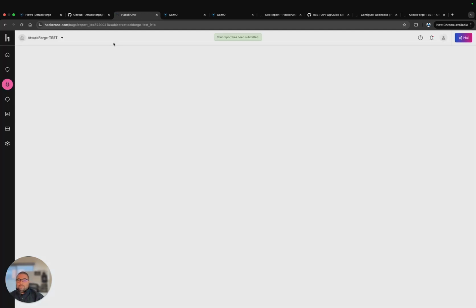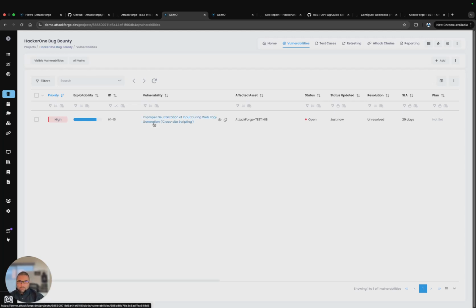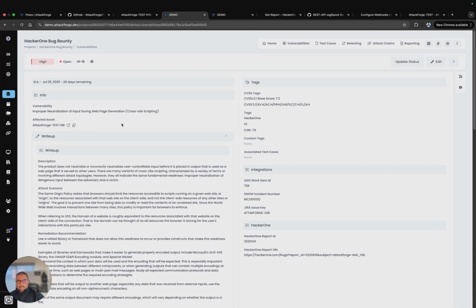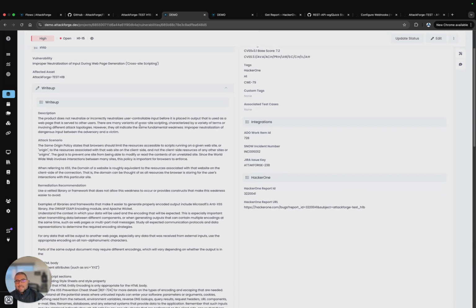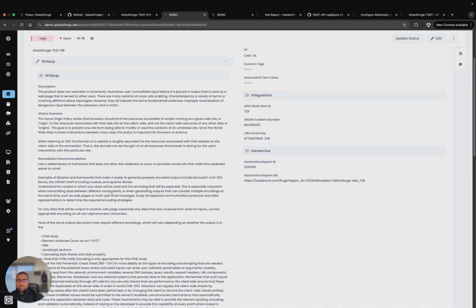Now, as that's been submitted, let's jump into AttackForge. And we have here a bug bounty project that we've set up in AttackForge. And we can see that a new finding has just come across. And if we open up that finding, we'll see that we now have a new vulnerability in AttackForge. It has that information that's come across. It has been enriched to have some extra information here to make it easier for the security teams to understand a bit more context for this type of vulnerability.